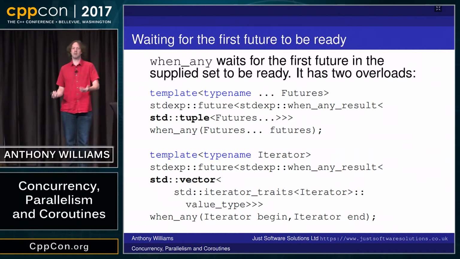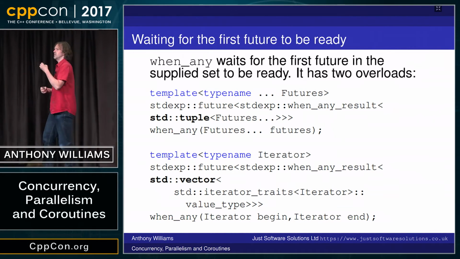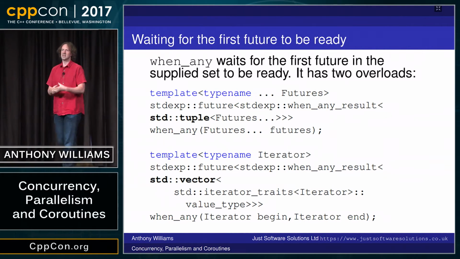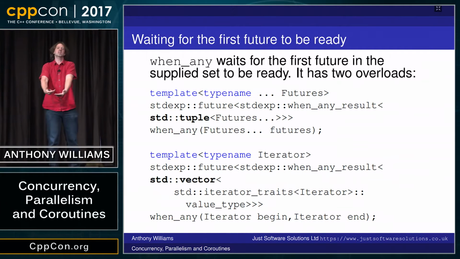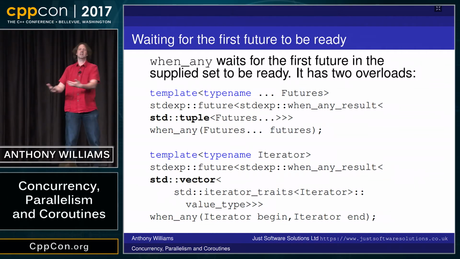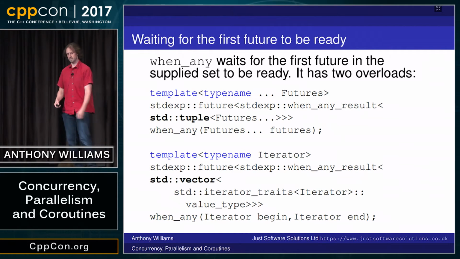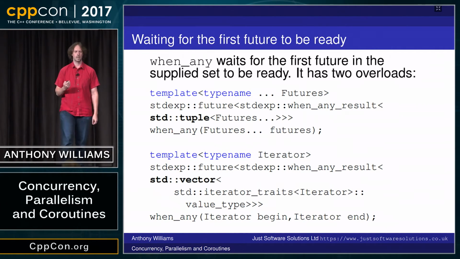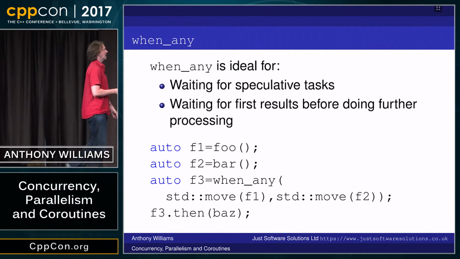And obviously, you get the futures back, because if they were standard experimental future that you got passed in, it's a one-shot thing. So you've just passed it into your when any. And so therefore, you don't have it anymore. So you then need to get it back in the result.